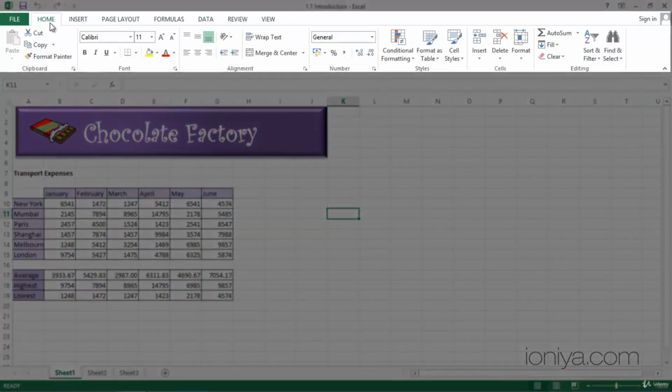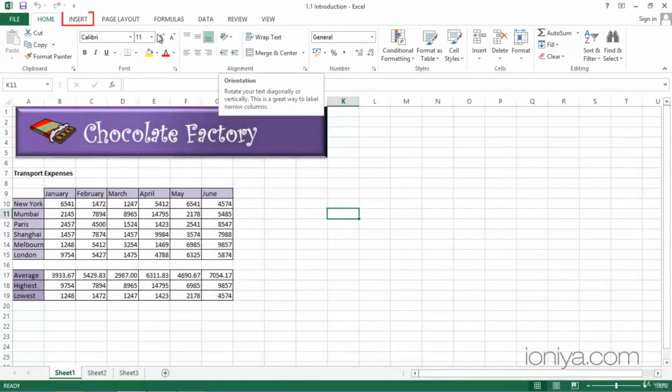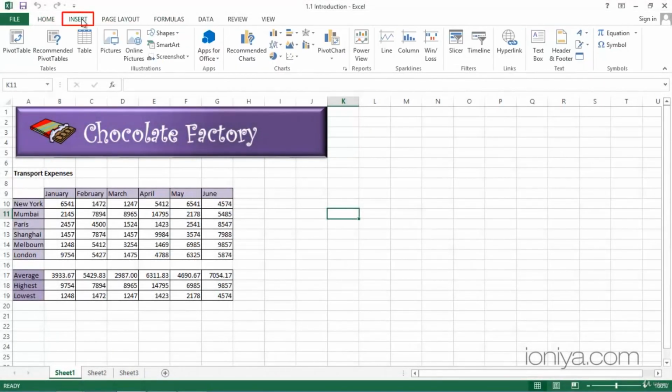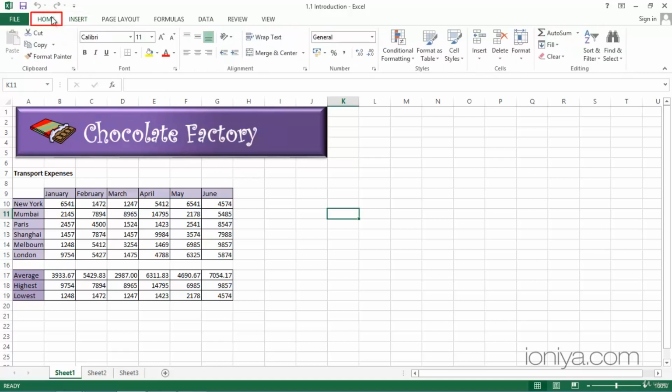Excel uses a ribbon system. The words along the top are known as tabs, and this giant toolbar here is called the ribbon bar. Take your cell pointer to the Insert tab and click the left mouse button. Now the ribbon bar displays the commands for the Insert tab. Let's click on the Home tab again.